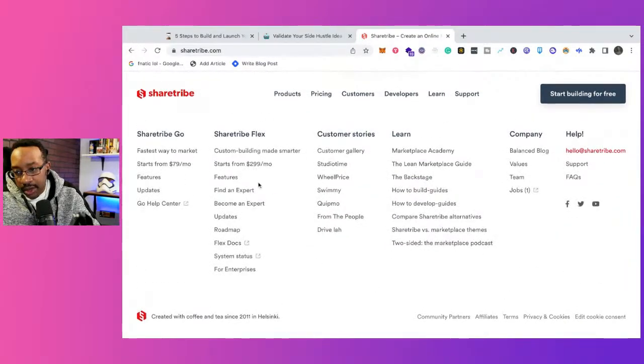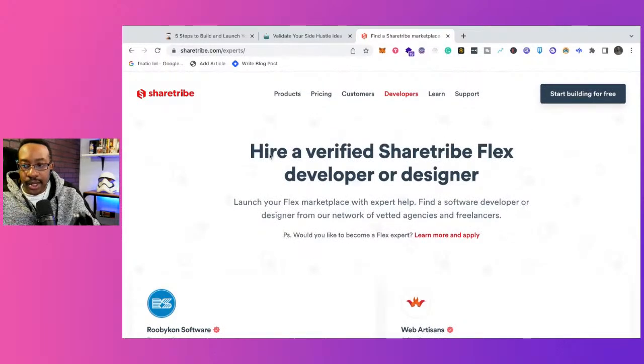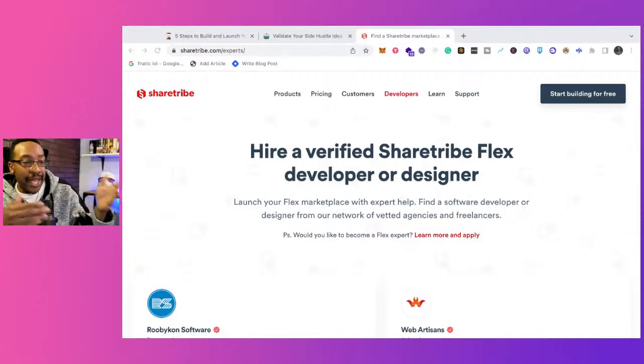Let me see what it is. Find an expert, right? You can get an expert for a marketplace. Again, I'd probably just use Glide. If I haven't validated it, I would just use Glide. If I already have traction, I'm already getting sales, I'm already getting people trying to sign up as buyers and sellers, then I might go into ShareTribe, but I want to make sure I'm making money.